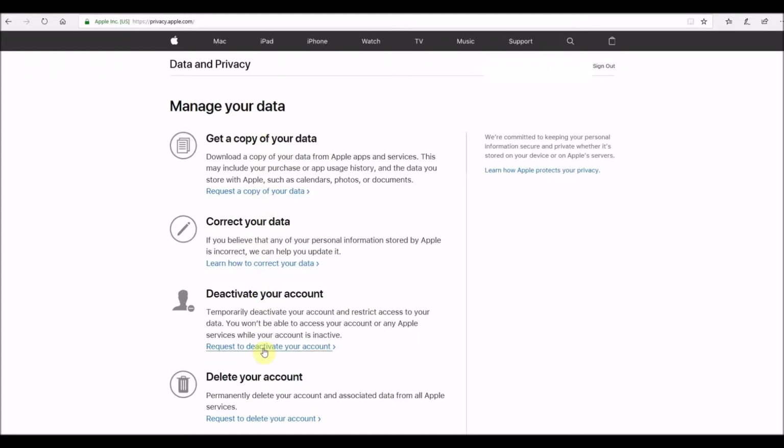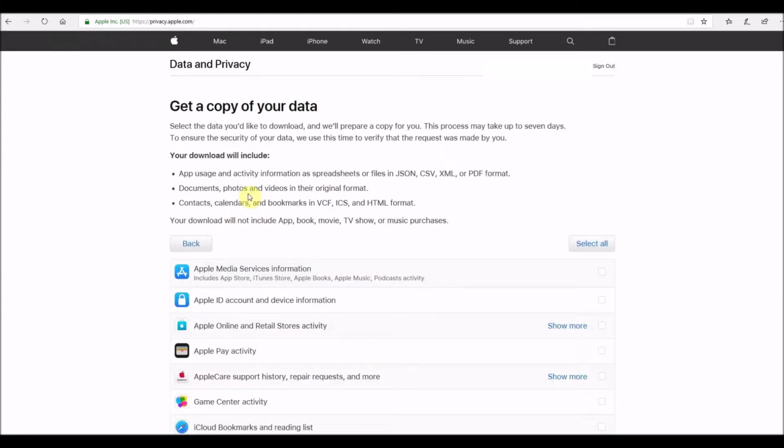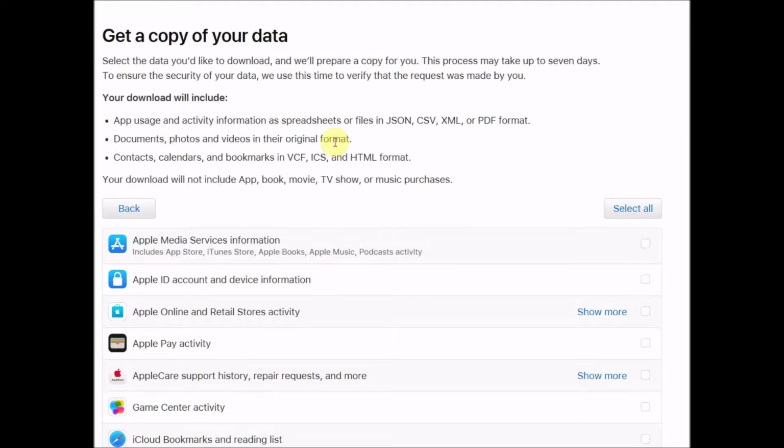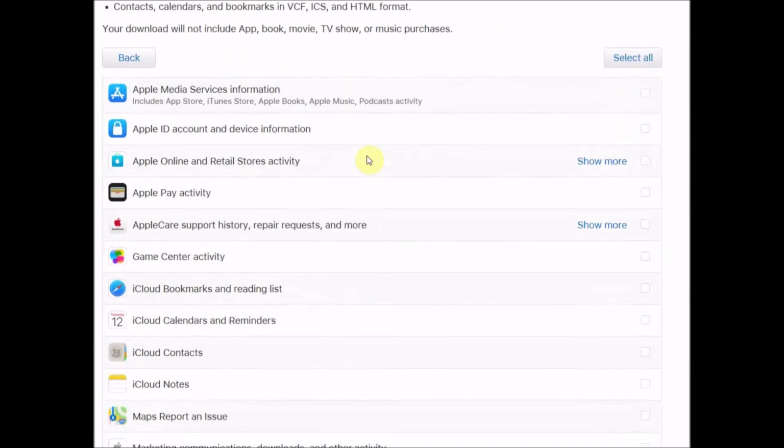So for now, like I mentioned, we are going to get a copy of, in this case, my data. So we click on it, and we have another menu. Here it says that it's going to take up to 7 days to have your history ready, and you have many options to download. These are all the applications or all the data that Apple might have collected from you. I'm going to make it a little bigger so you can see it better. So here you can select one by one or all at once.